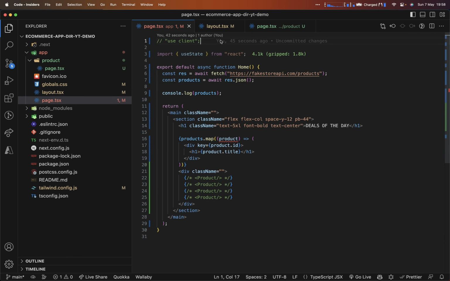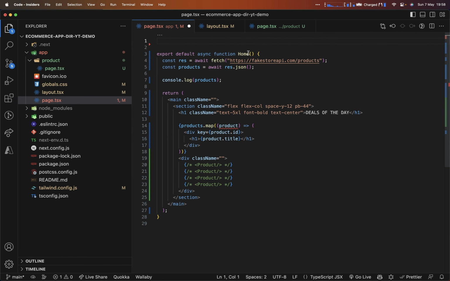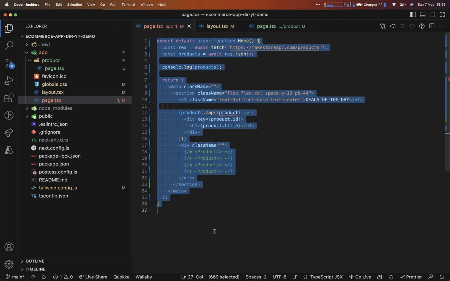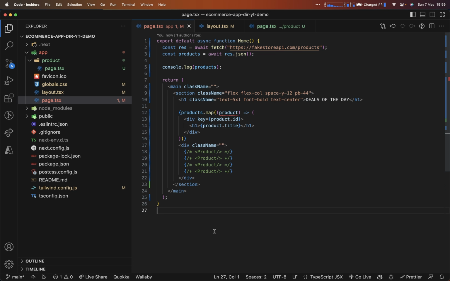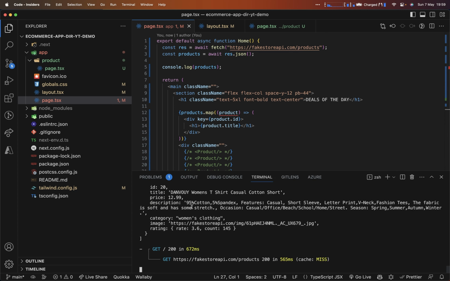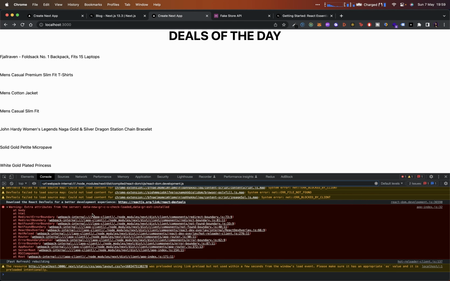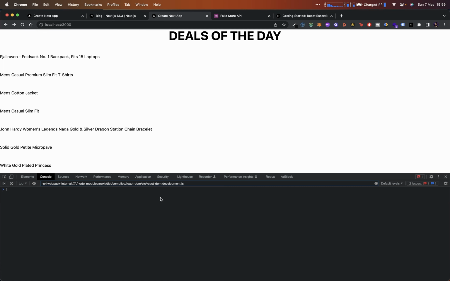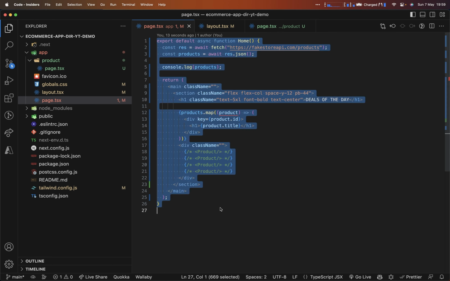But yeah, so right now I've actually removed the client, so we don't need the useState, of course. So this is a server component, and the way you can actually verify this is that you can see your console logs on the server and not on the client, not on the browser, right? So this means that this is a server component.